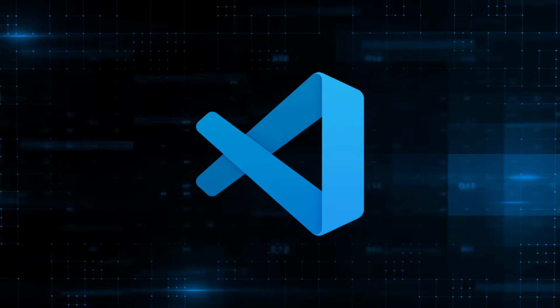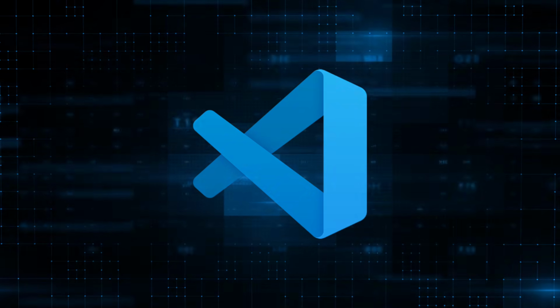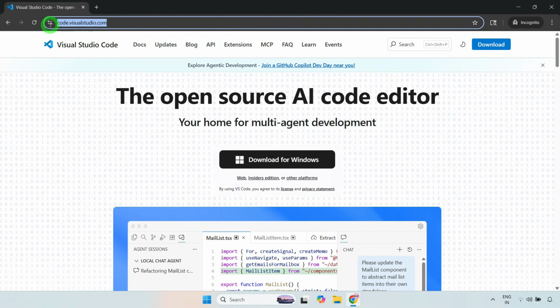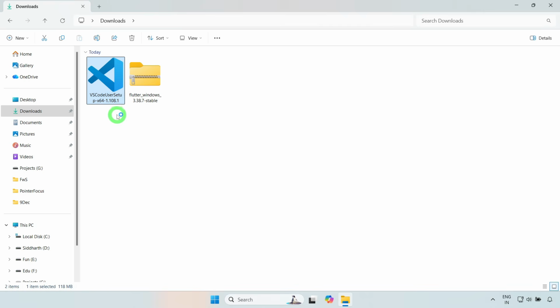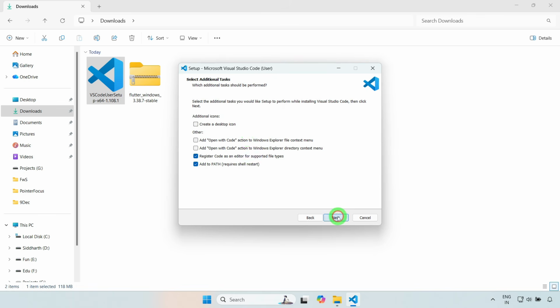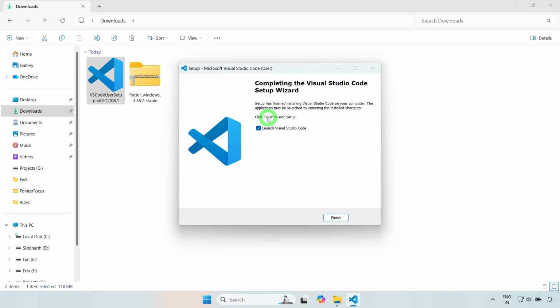Now that our setup is ready, let's install VS Code and create our first Flutter project. Visit code.visualstudio.com. To get VS Code, click on the download button for Windows. Once the download is complete, open the installer, accept the agreements, click on next and keep the default settings. Then click install, and once it is done, check the option launch VS Code and click finish.